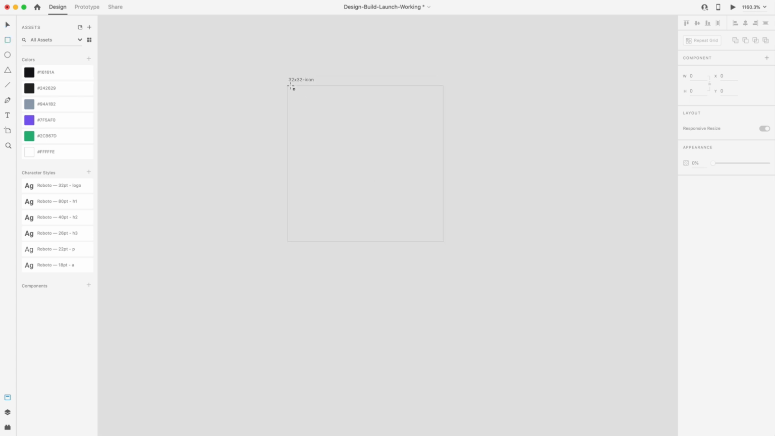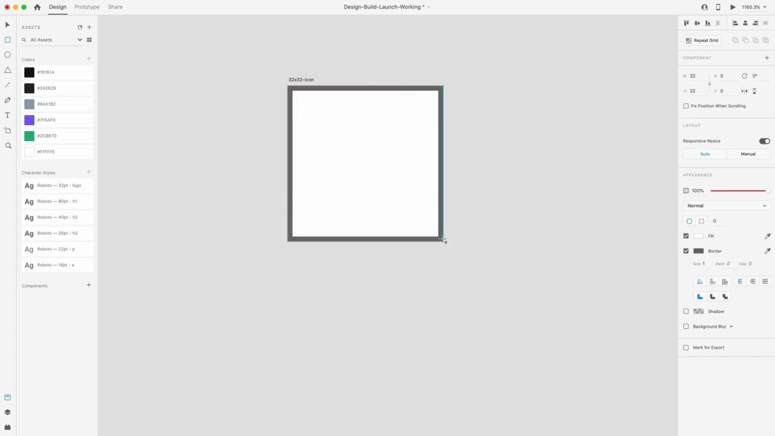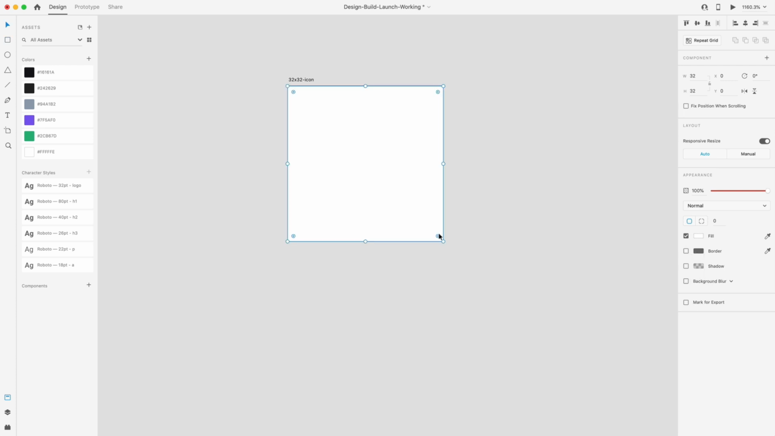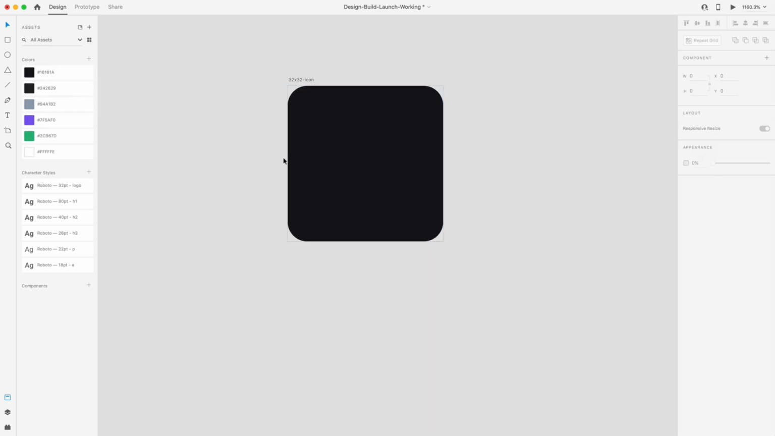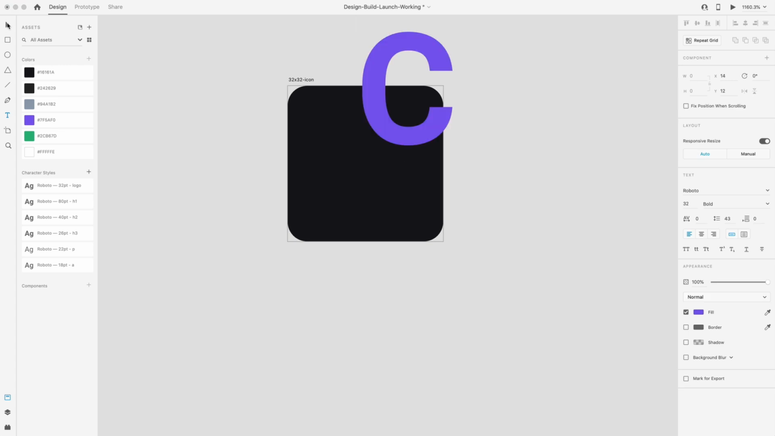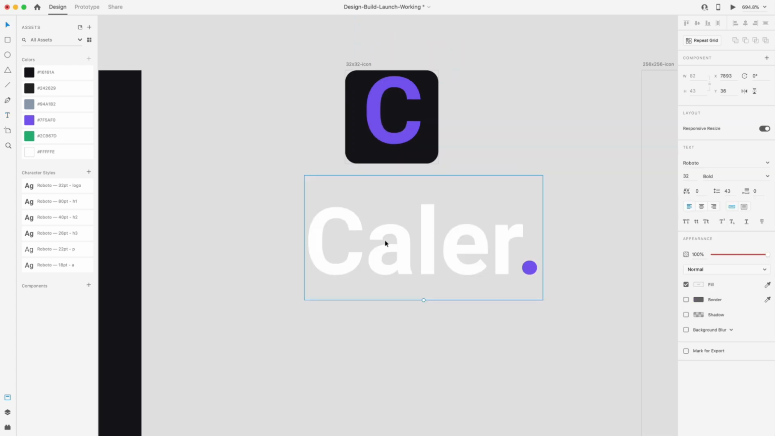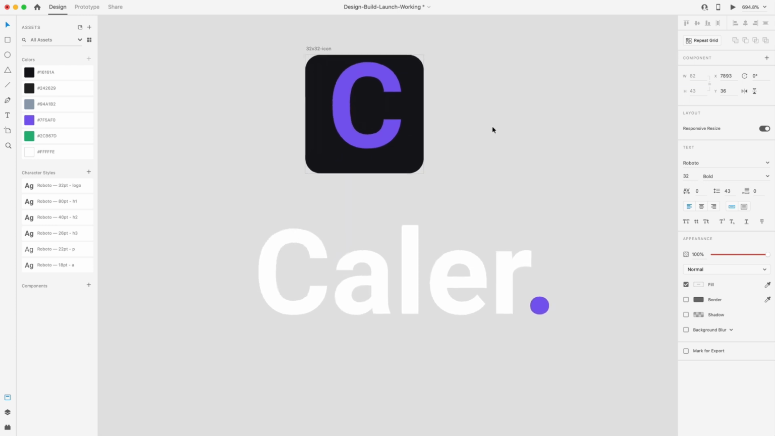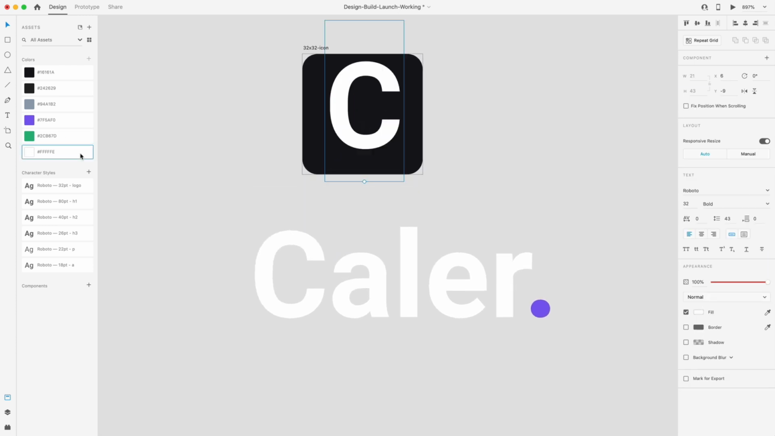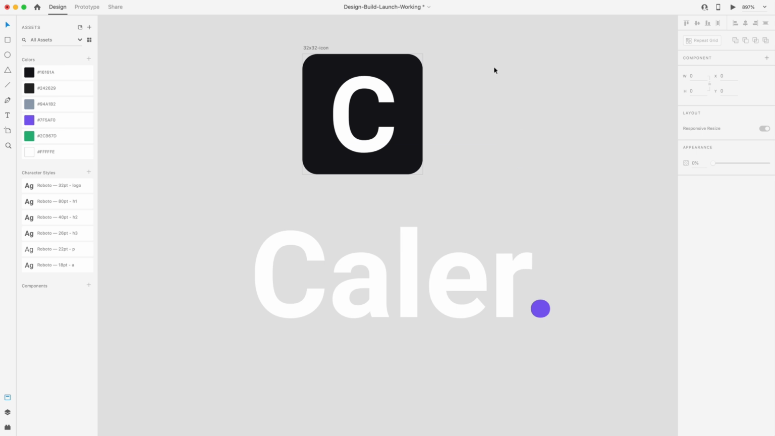I'm going to grab a square and make it the full width and height. Remove the border and then I'm going to drag in the border radius to something like 4 or so. And we'll just set that to our default black. And then in here, I'm going to add just a C for now. So I've pasted in a copy of our logo just so we can see this. And I'm going to make this white, scale this down a little bit, and try to get that as centered as possible there.